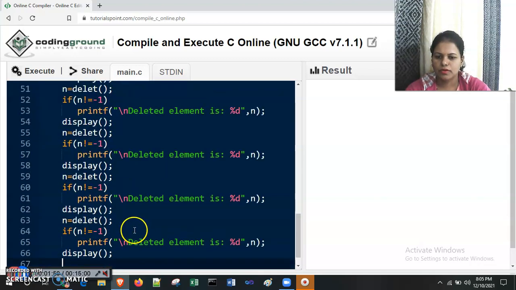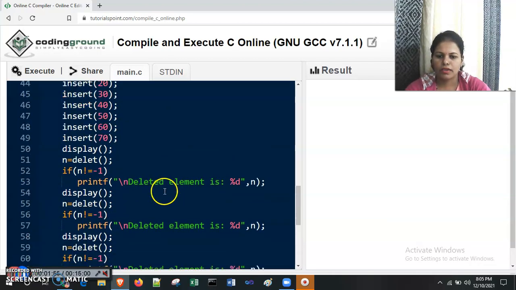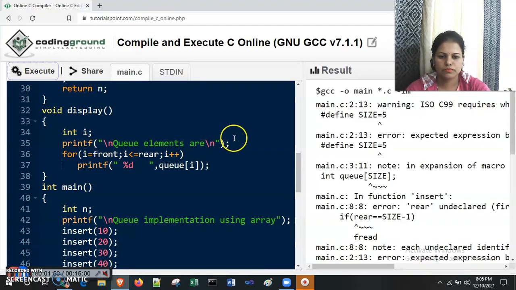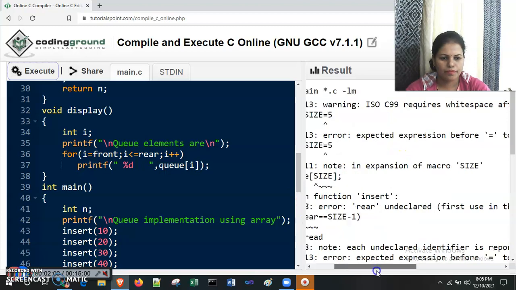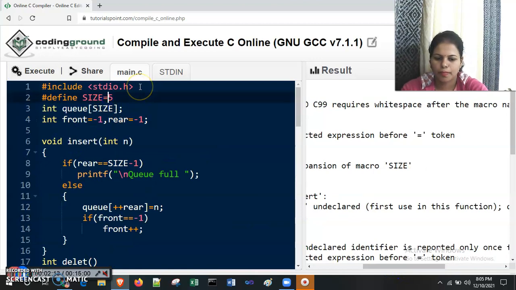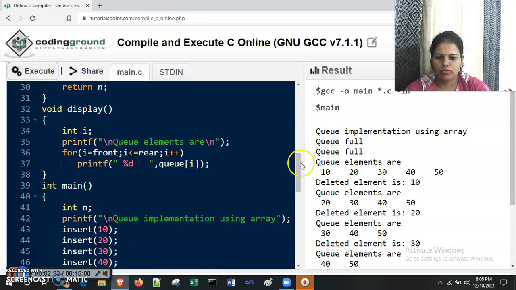Pasting some more times and see is there any error. Size is equal to 5. Okay, requires white space. Here we see the message at the output screen.